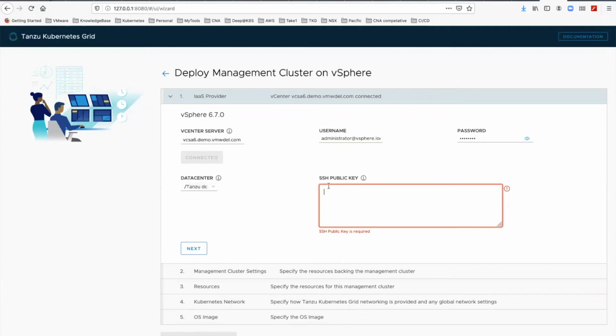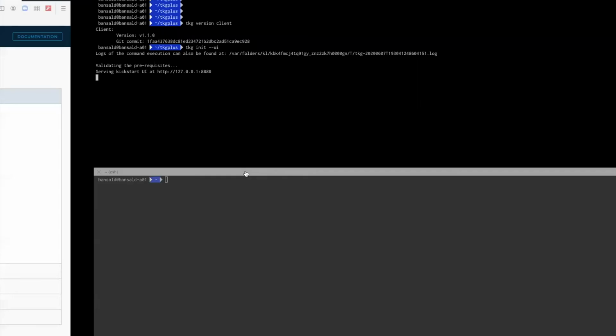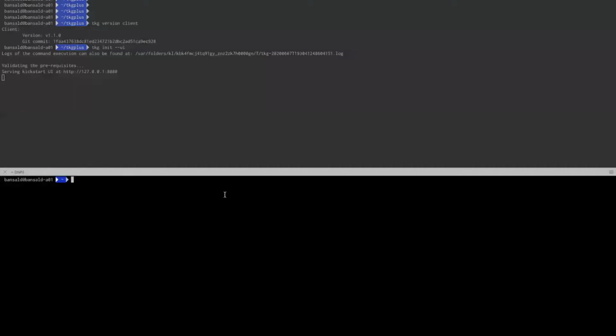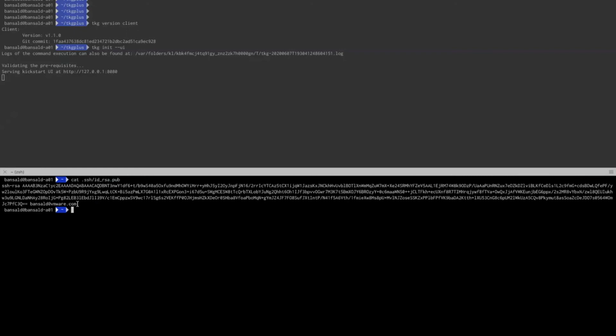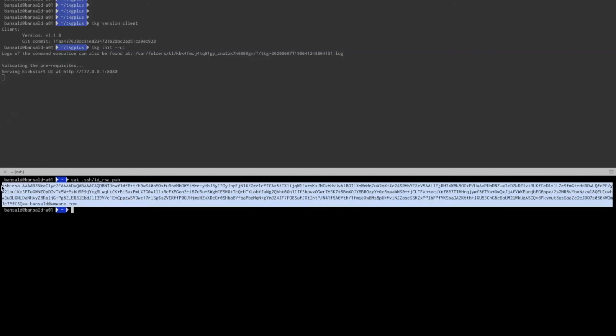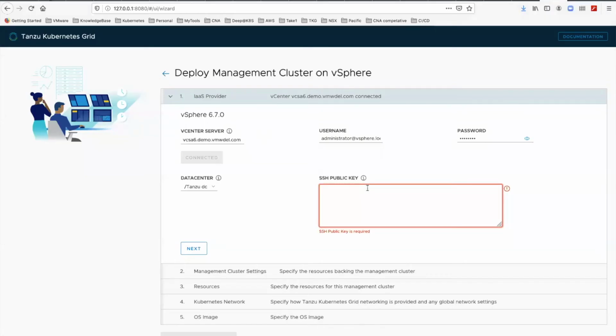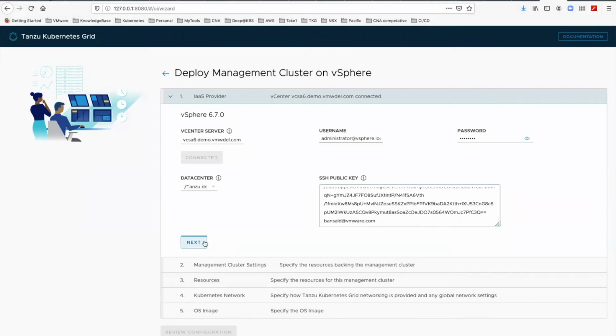So here it is asking for the SSH public key. Like in part one, I told you how to create an SSH public key for your local host operating system. So now you have to cat your SSH public key and copy and paste it into this area, and then click on next.